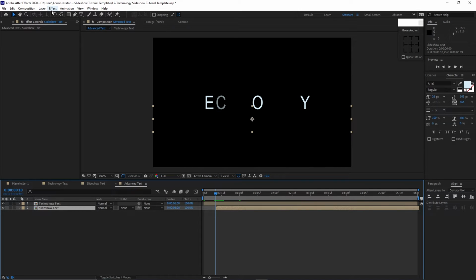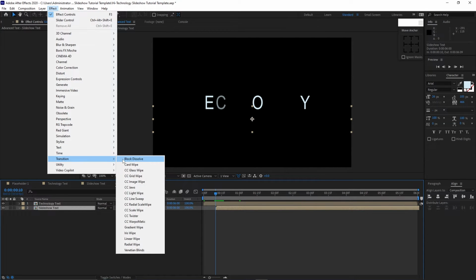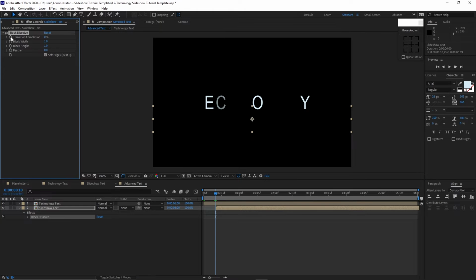Go to Effects and Preset. Go to Transition. Choose this black dissolve. Create a keyframe on the transition completion, black width and black height. Change the feather value here to 0.5. Then uncheck the soft edges.